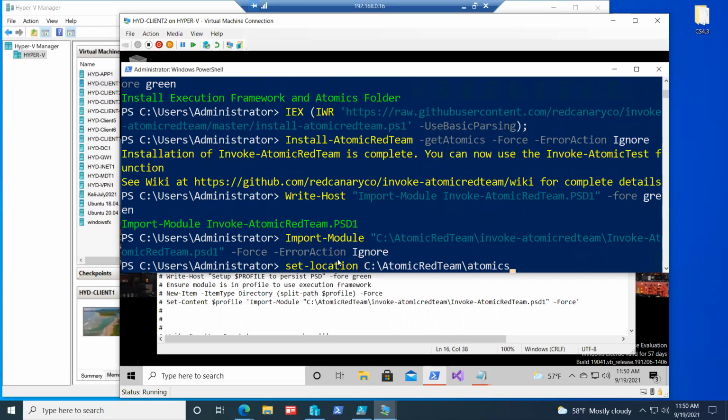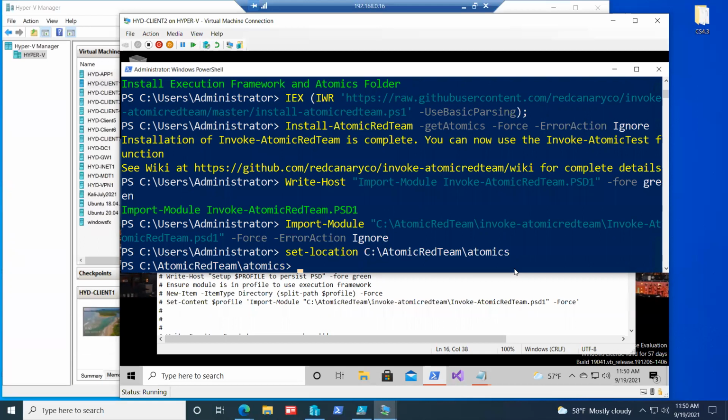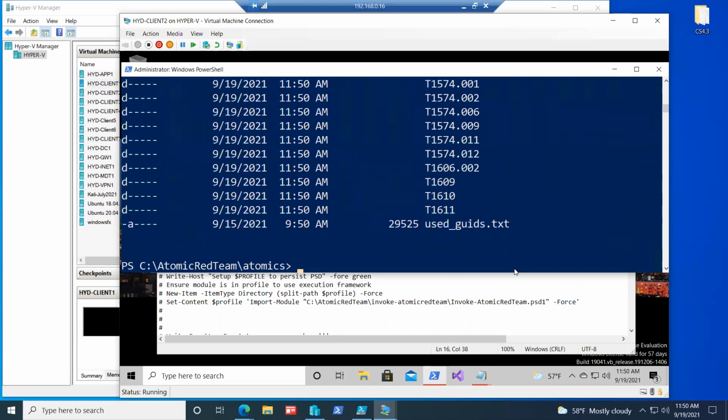So it looks like it did that. At the end, I like to set my location to where the atomic folder is. If I do a dir, it'll show all the atomics. They're all by the numbers, right? The MITRE ATT&CK framework numbers.